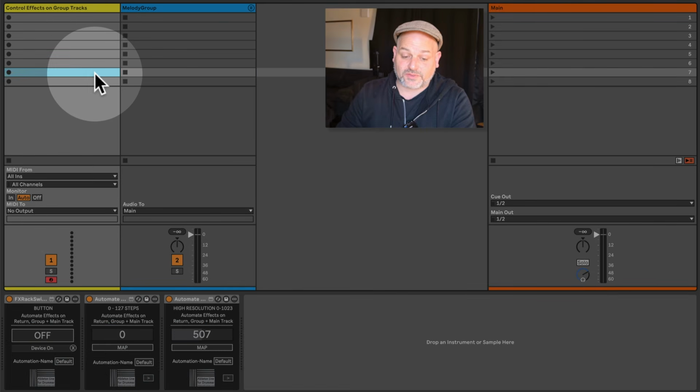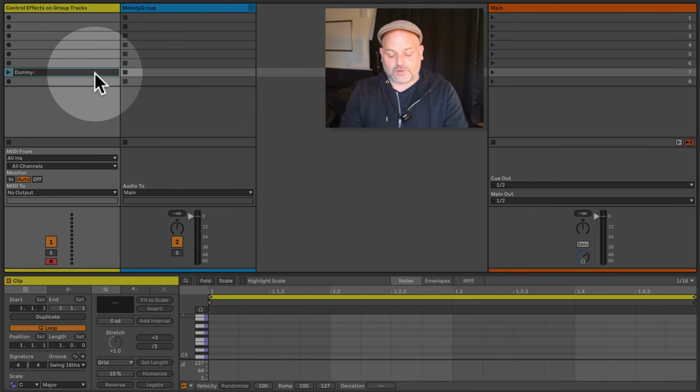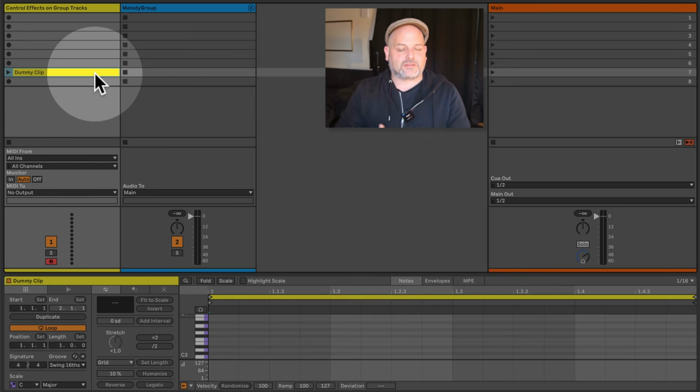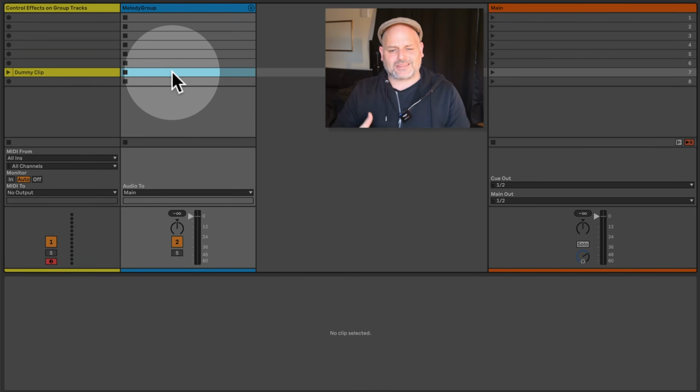So on the first track here, which is a MIDI track, we can set a clip via double clicking. Let's say we call this a dummy clip. That's a naming convention here for automating things, just using a clip to automate stuff. It's called dummy clip. But on the group track, we can't set clips here.